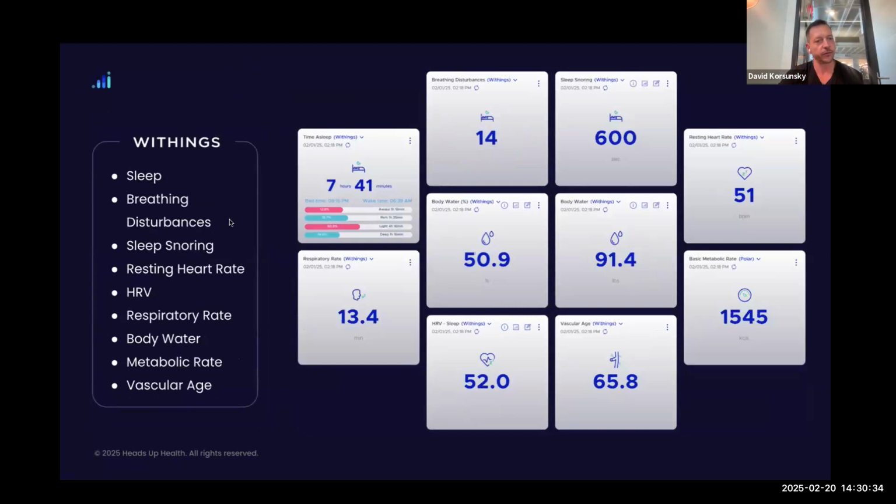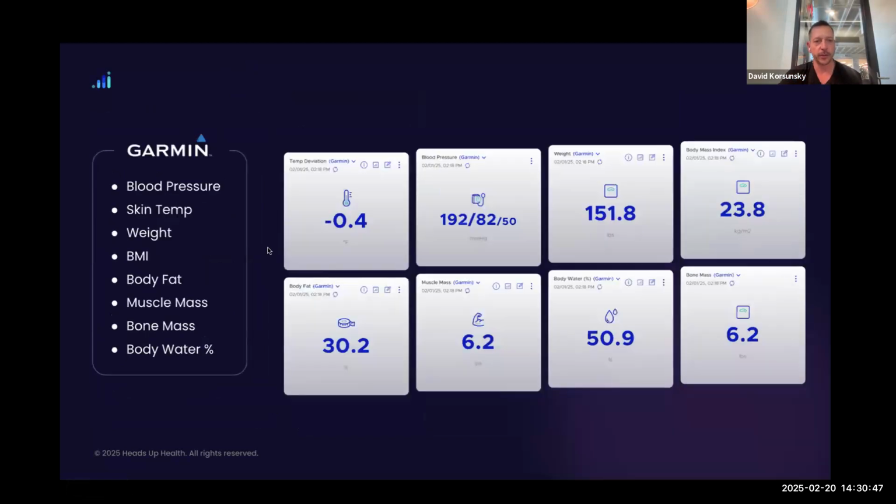Also, a bunch of new metrics from Withings that we're pulling in. So some of the new metrics they've released here around sleep quality, respiratory rate, some of the new metrics from their scale pull through. And then also a few new metrics from Garmin that are pulling through. Blood pressure, skin temp, I mentioned that. Dr. Sprouse has got athletes with Garmin, so they can now do the temp deviation just like Aura. We've also added weight, BMI, body fat, muscle mass, bone mass, body water percent from Garmin.